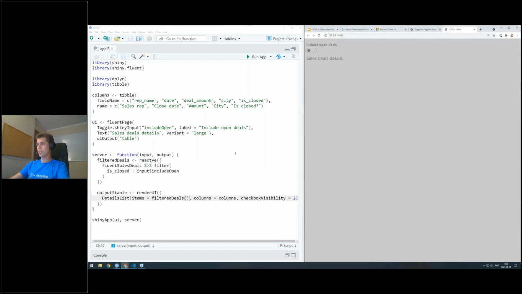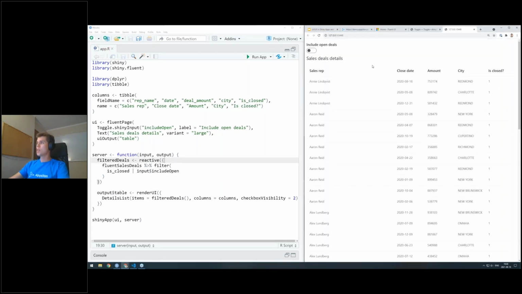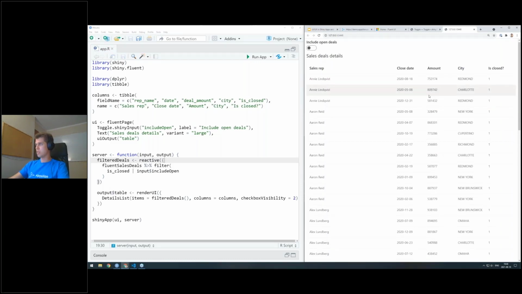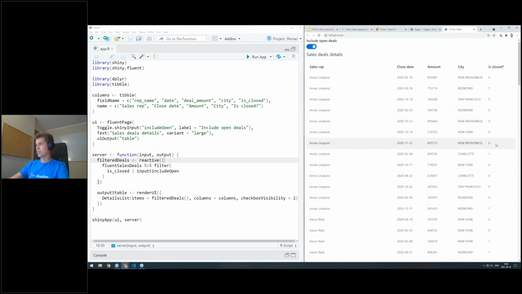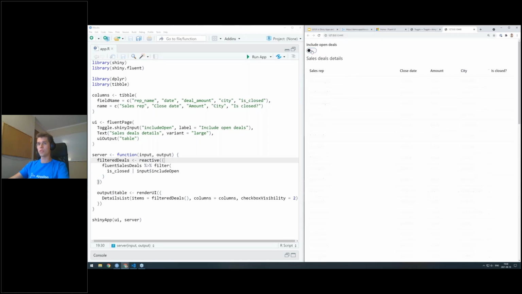And after refreshing, we have some problem. Okay, I had that mistake there. Okay, so now we have, as you can see, we only are showing closed deals, but if I switch this toggle, we have also the open deals. So this is what I wanted to achieve.